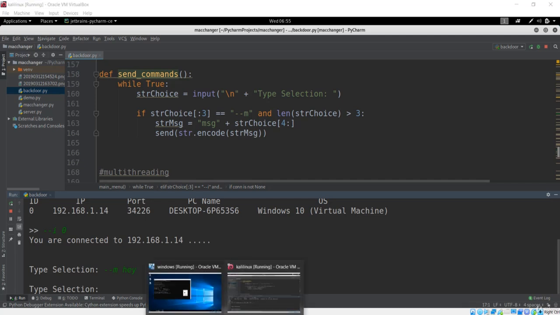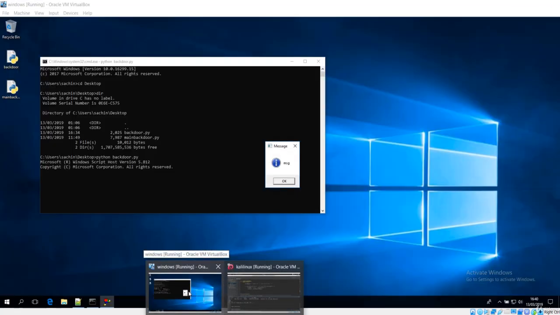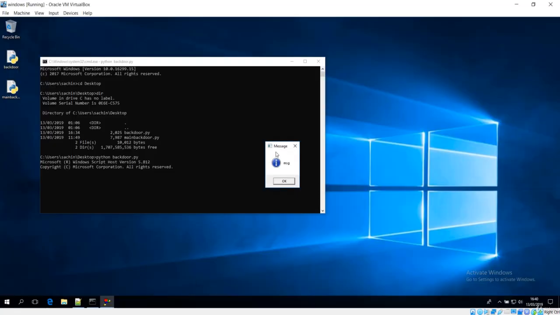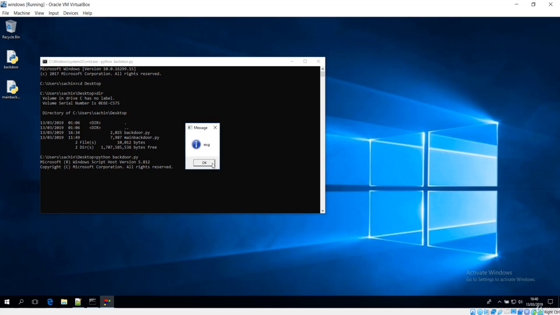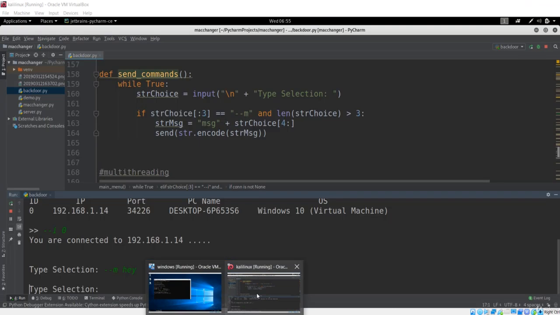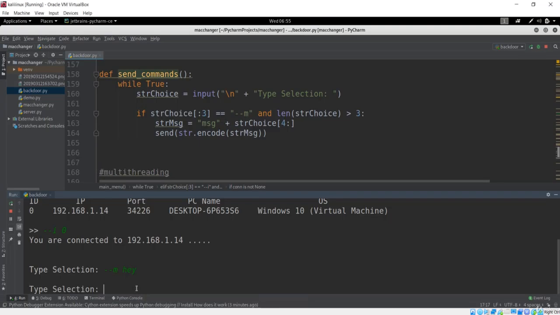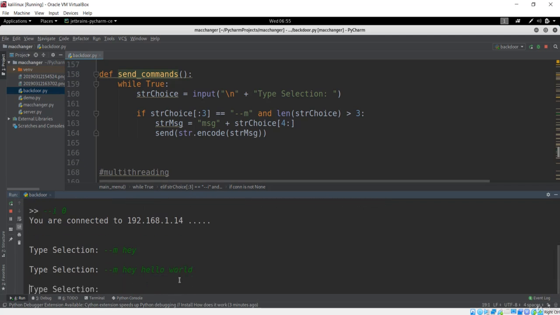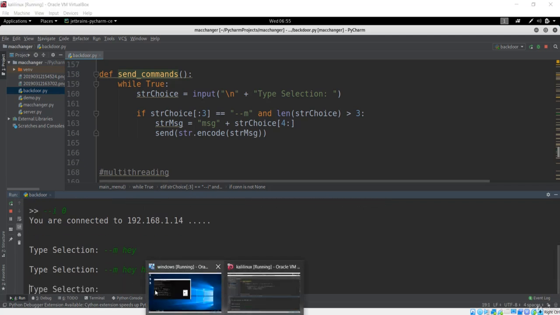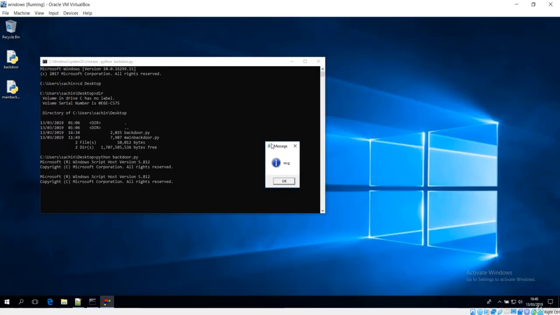Let's go back to our machine, which is the Windows machine. This is our Windows machine, and you could see we have this VBS box saying the message. So this is the first command that we are executing. You can do it multiple times. Let's go over here again, and again if I type hey, hello world, or something like this, let me just hit enter again. You'll just go back, and you can see the message yet again.